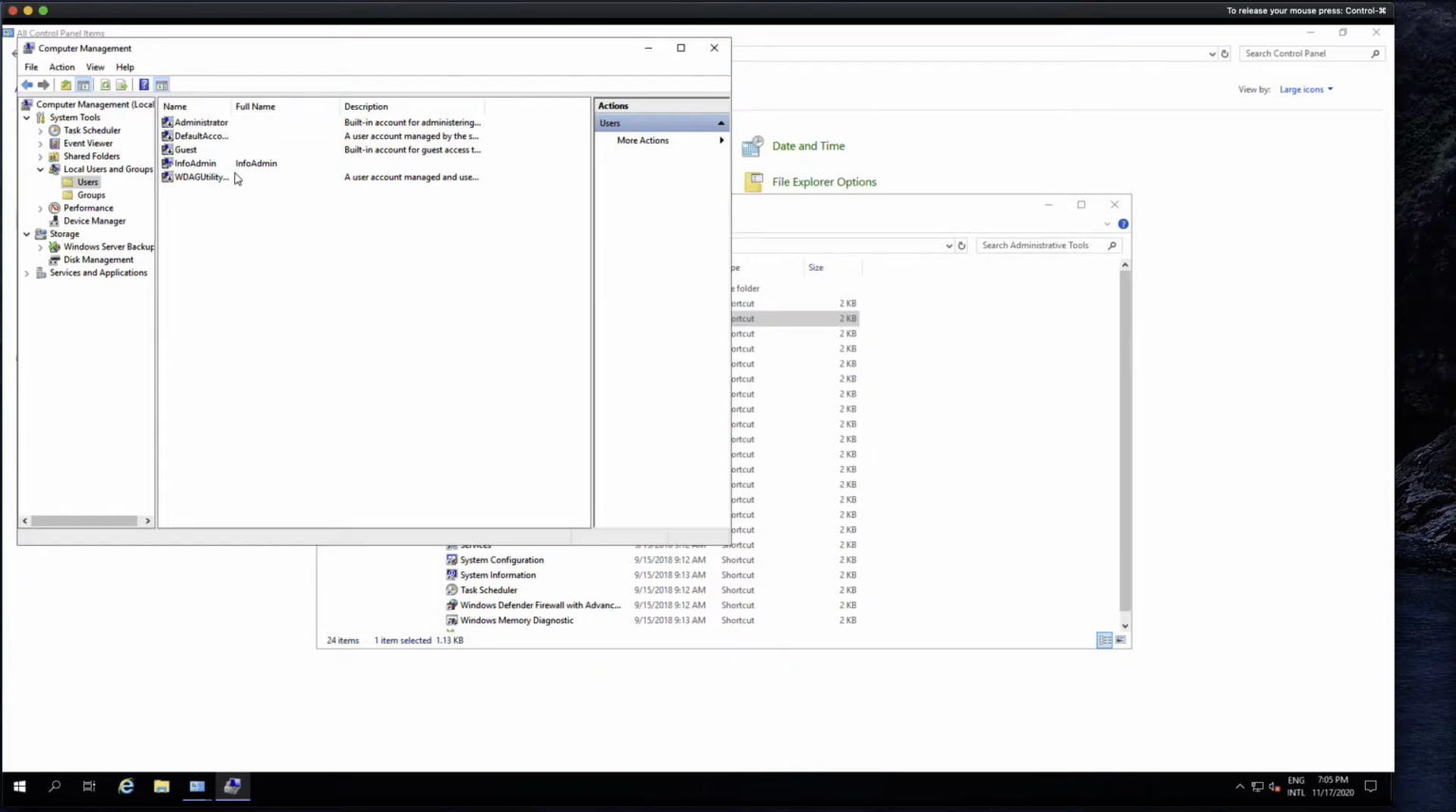Okay, now info admin is our main administrator account, and everything that we are going to do from now on in this lab is going to be based under the info admin account, not the Administrator account. So every new virtual machine we create is going to use info admin as its main administrator account, and the whole lab is going to be based on info admin.